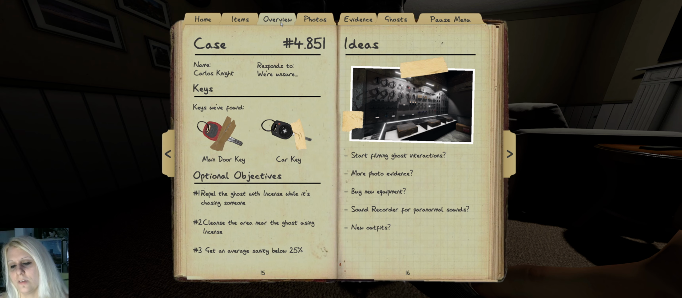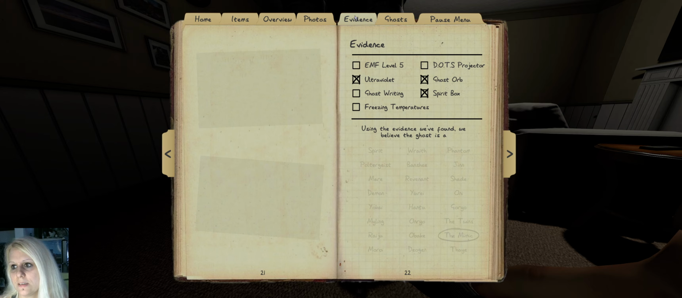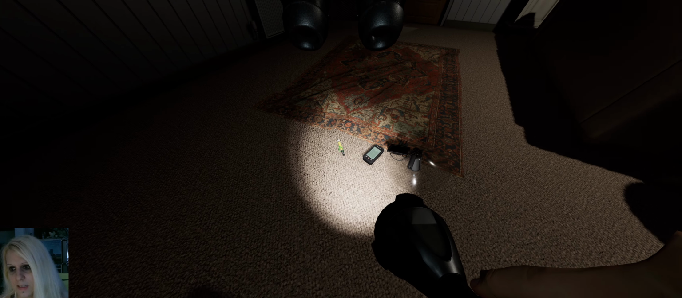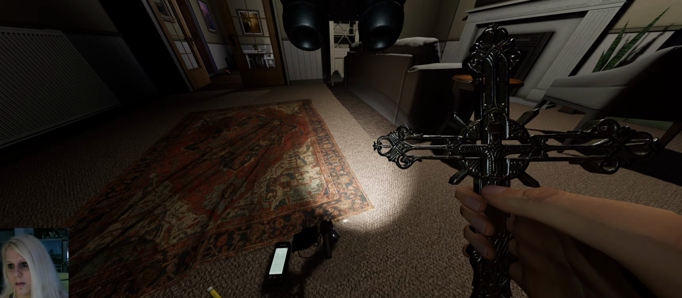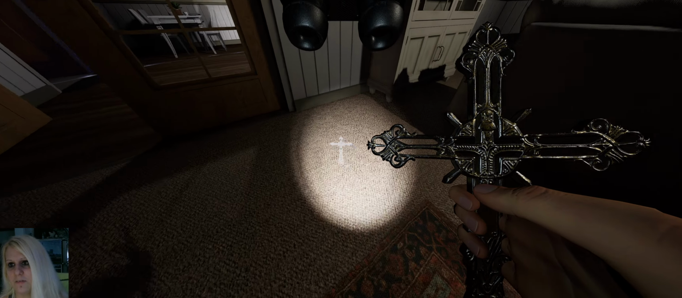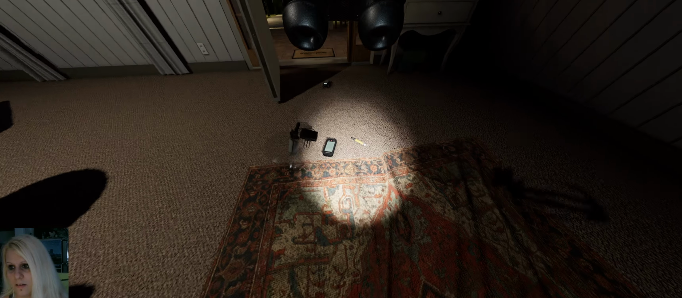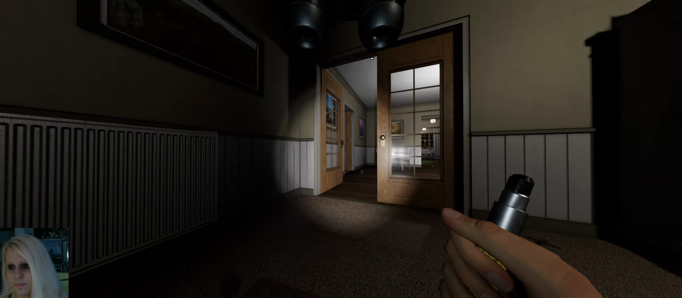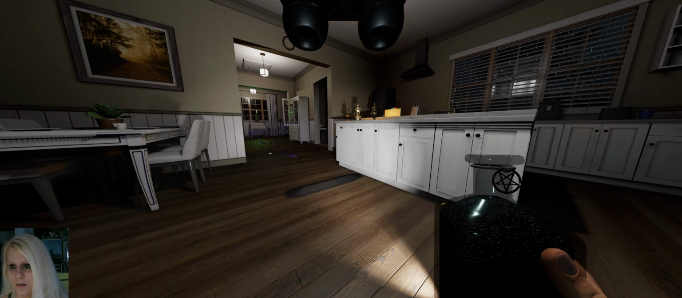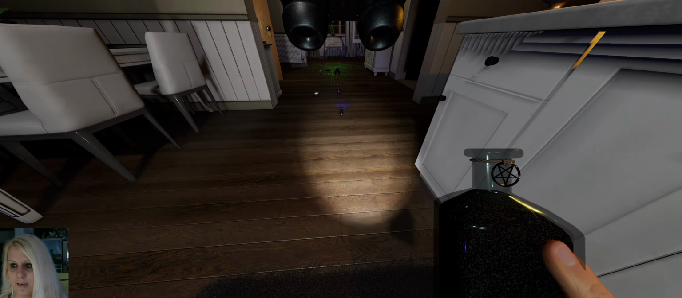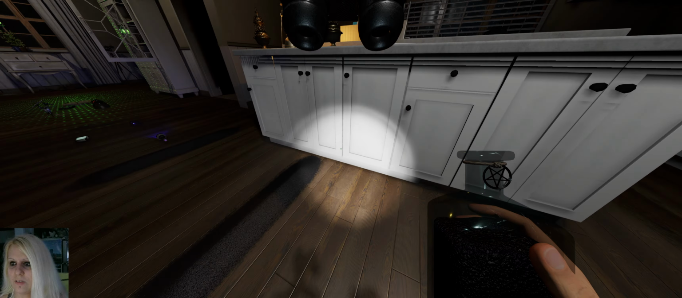Okay, we need a ghost photo and we can take one photo later on. We have to repel, we have to cleanse, we need sanity. Where's my sanity? The sanity is here. I guess I'm gonna leave the crucifix in this area here. Let's grab this. Okay. It might come over here and destroy this, but it's fine.